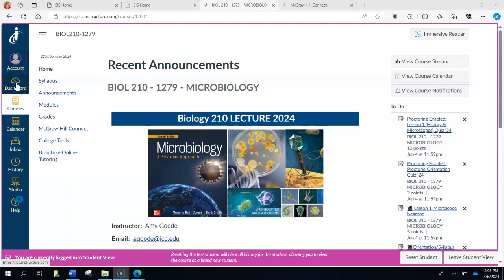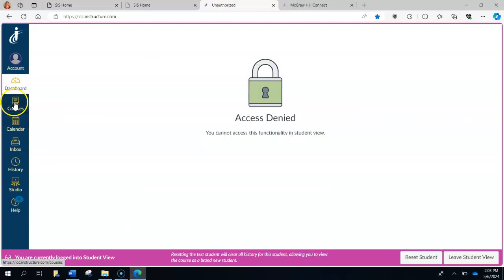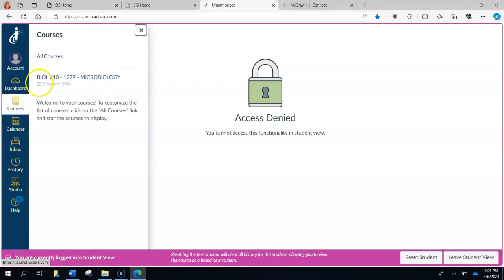Dashboard is going to give you basically a to-do list. You can see that to-do list over here. It's just another way to look at all of your courses. So mine's going to look a little different because I'm an instructor.